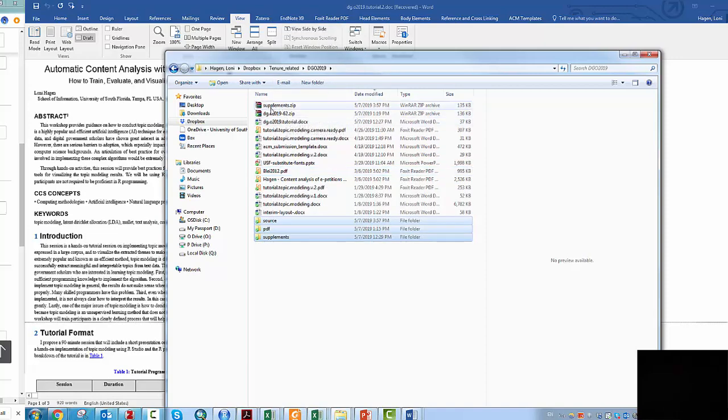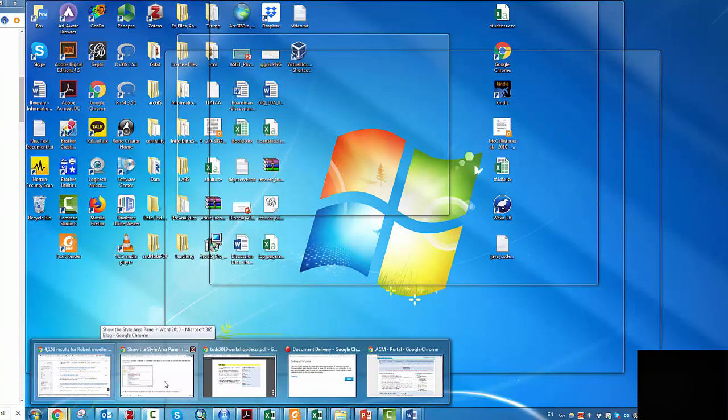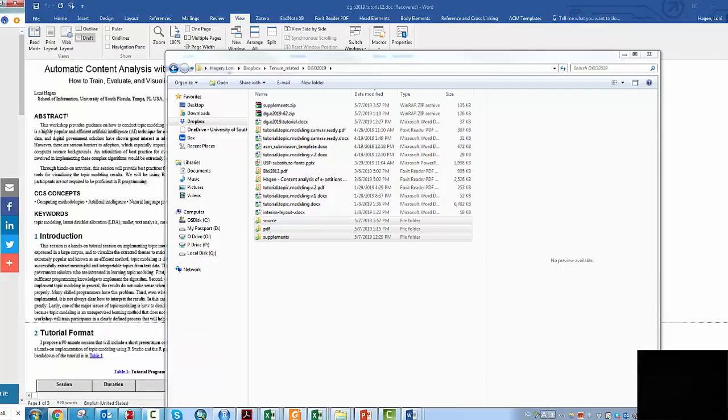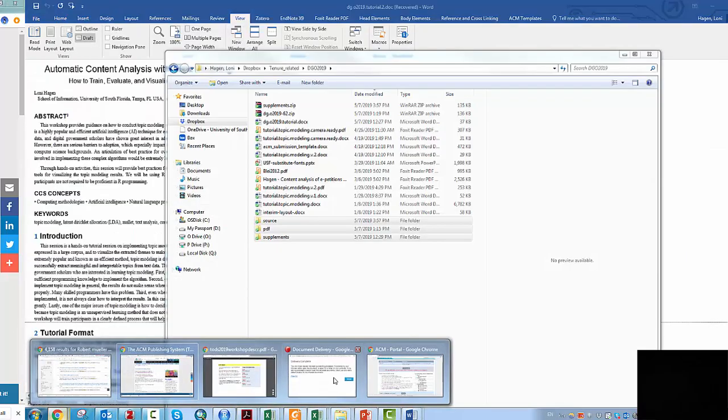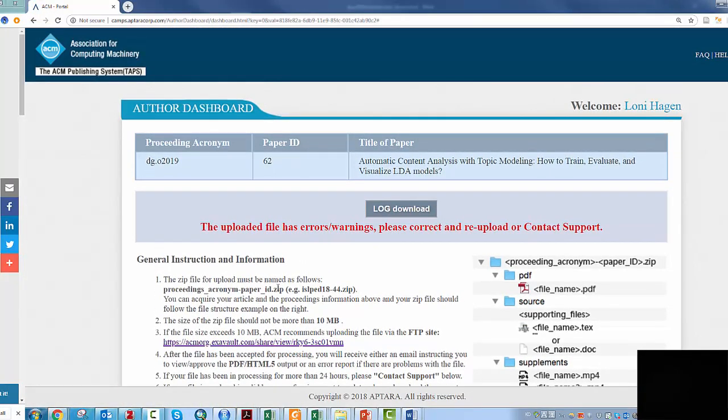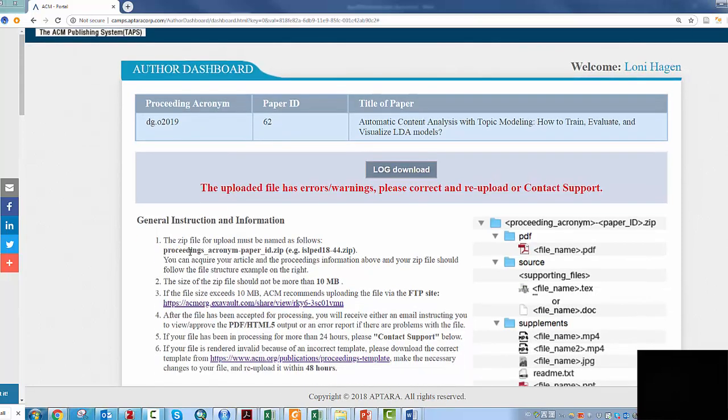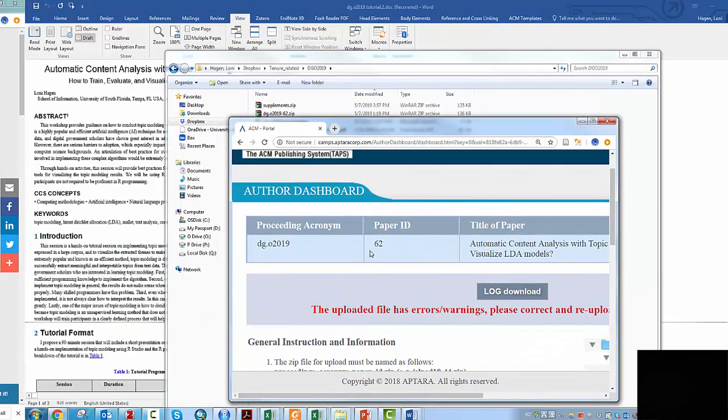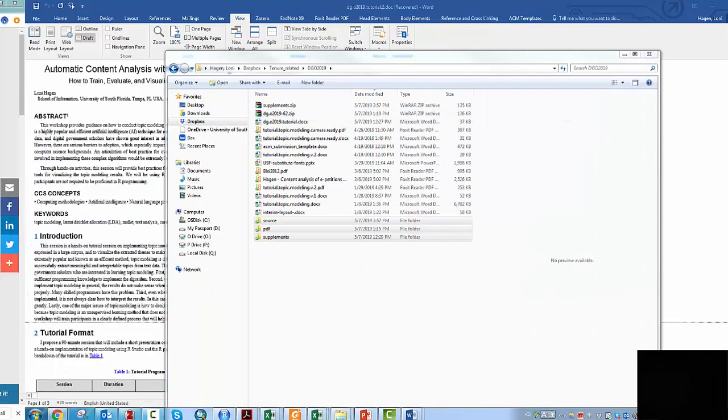So they will create a zip file, and then make sure that that zip file is named following the naming convention that was suggested by ACM. So you must follow what they were asking you to do. So here, the naming convention is proceedings, dg.o 2019, and then dash 62. So your paper ID is here. So that's what you take as your name. So this is the zip file.